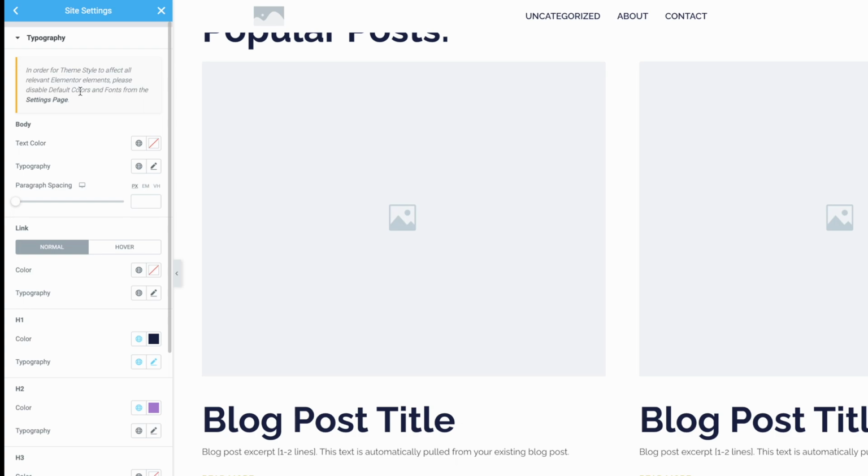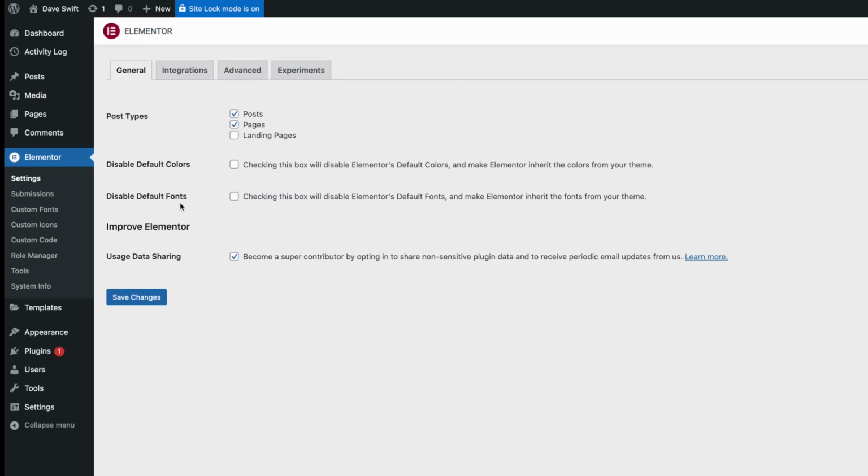I need to go into the settings page and then disable default colors and fonts. So let's click this little link here. It'll take me into the settings page and I can find disable default colors, disable default fonts. I'm going to turn those on, and now all of my global settings will apply.